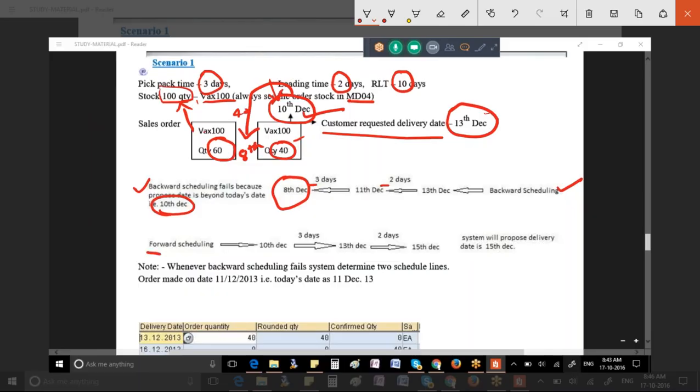Then next the system starts forward scheduling. So how is the forward scheduling? That is today's date 10 plus 3, where 3 means pick pack time. Then that is 13th, plus 2 loading, and 15th. That means even though I have the quantities readily available, I cannot deliver on whatever the customer requested date.